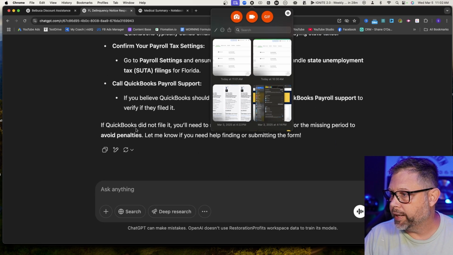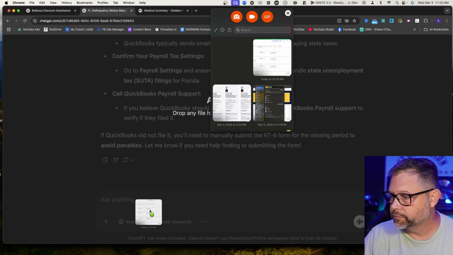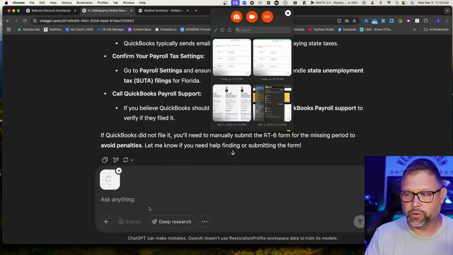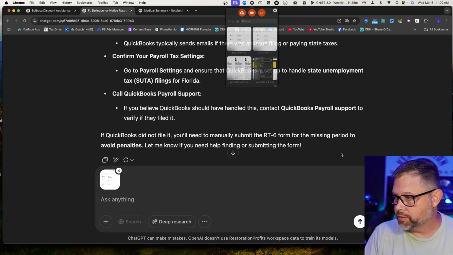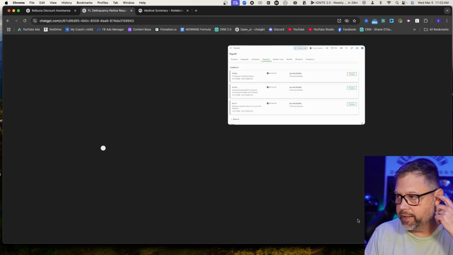And I'm gonna drag this sucker in right here. And that's what Zappy does. Zappy allows you to quickly drag and drop. So I'm not gonna tell it anything other than that. I'm just gonna boom, set that and see what it says.